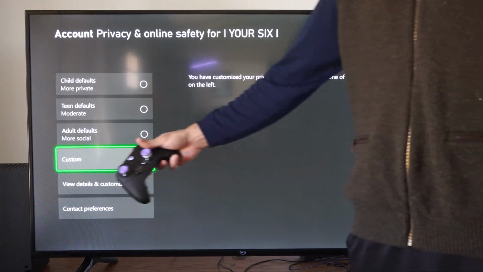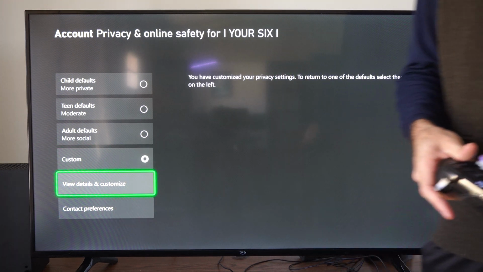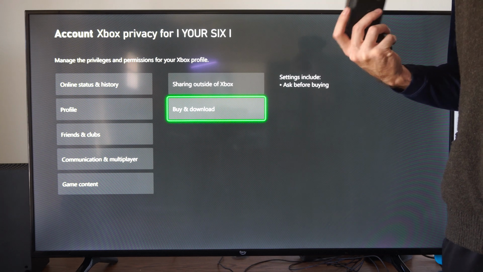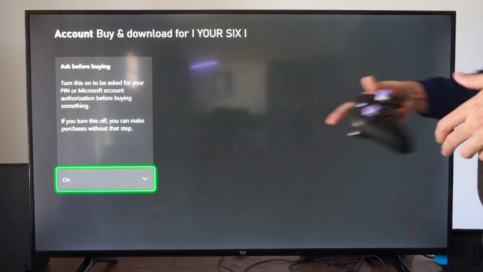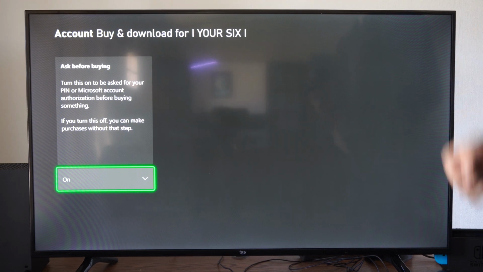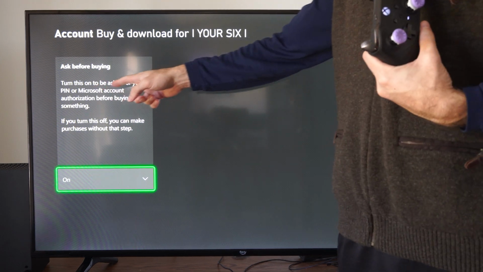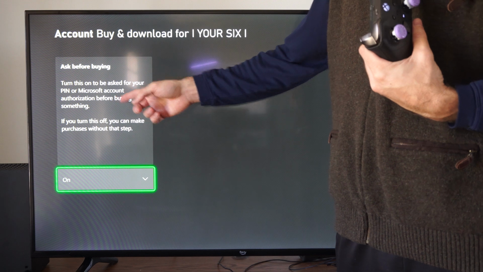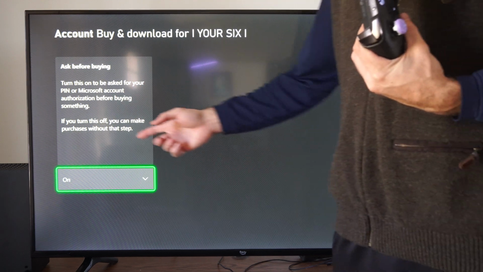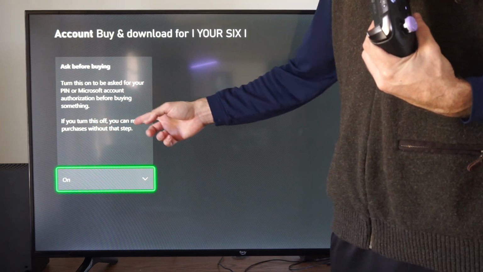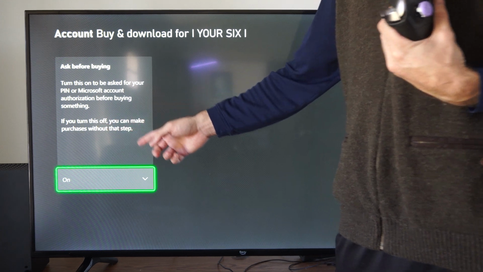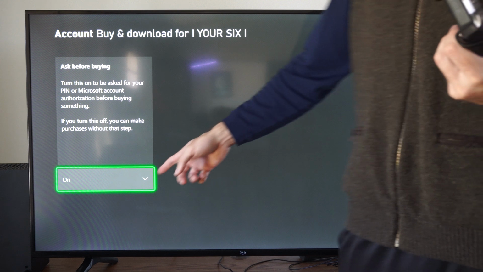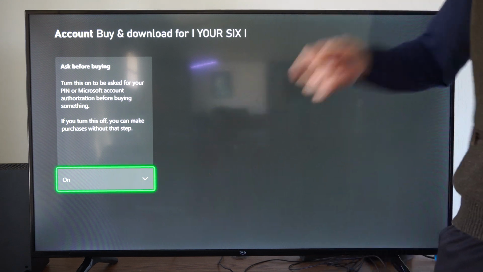Then we can go to Custom, go to View Details and Customize. Then go on over to where it says Buy and Download. It's pretty straightforward. Then we have Ask Before Buy. Turn this on to be asked for your PIN or a Microsoft account authorization before buying something. If you turn this off, you can make purchases without that step. So if you don't like having the PIN on before you buy something, you can just come to this section and you can turn it off or on.